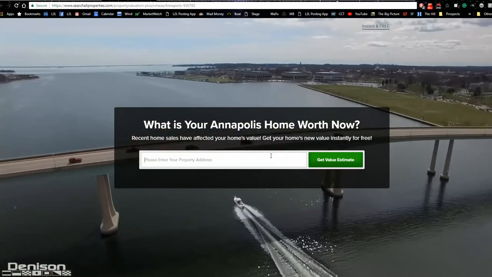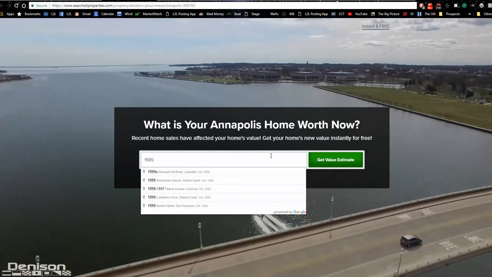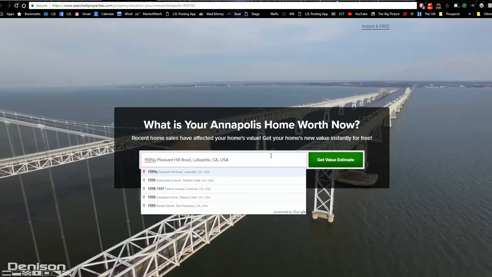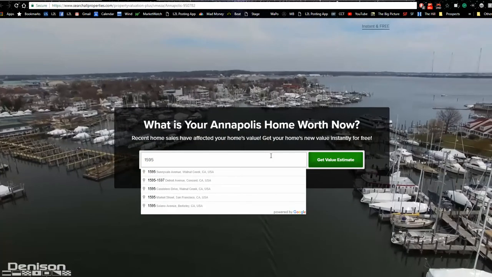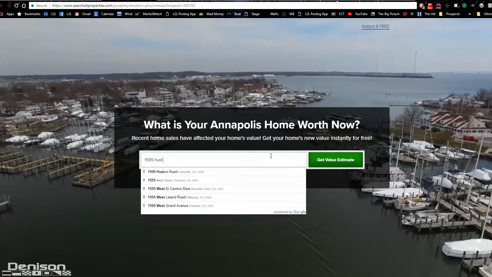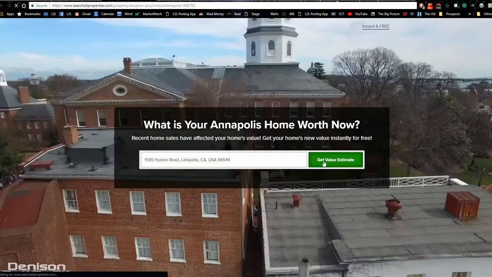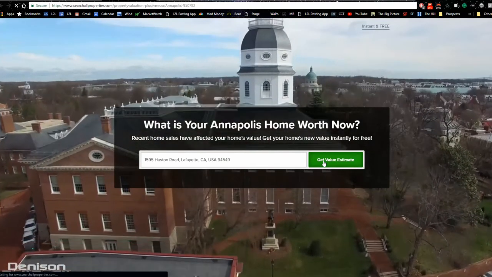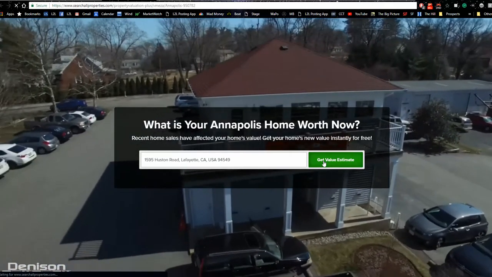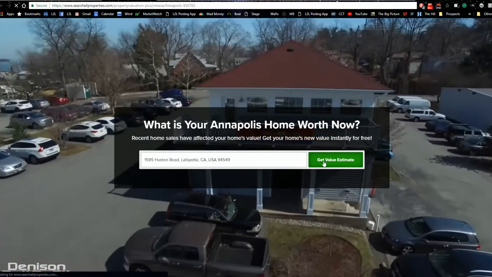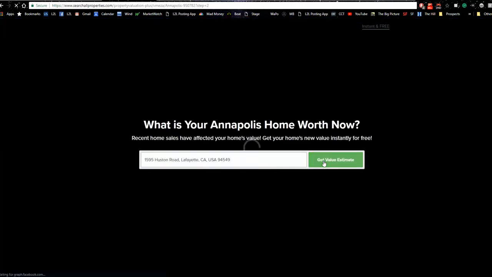But now we can actually see what this page by default works like, right? So you put in an address, you click get the value, and when you do that, give it a second. I think it's actually taking a little bit longer because that video is running and slowing the whole process down.